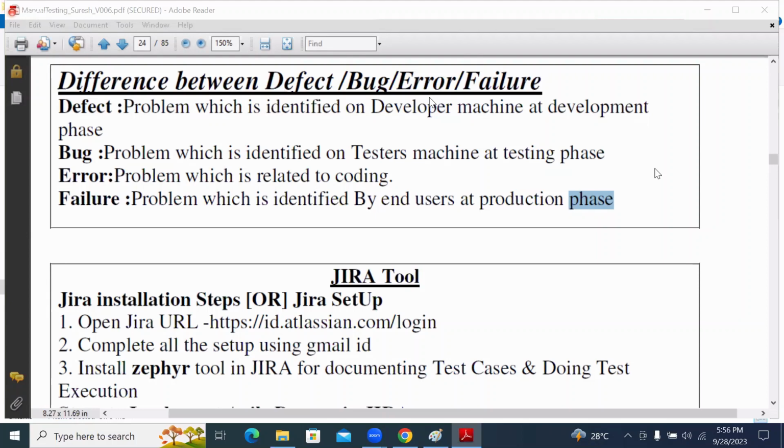Then we use the terminology defect. In simple terms, we can say that an issue identified in the development phase is considered a defect.